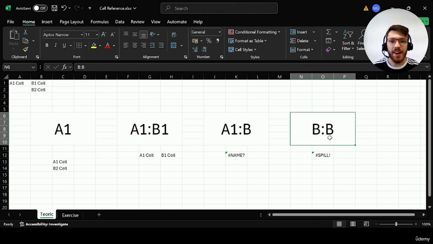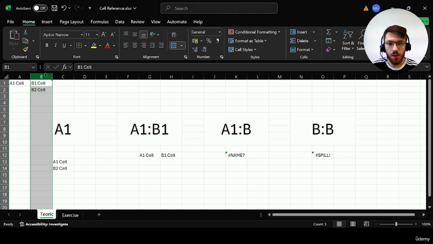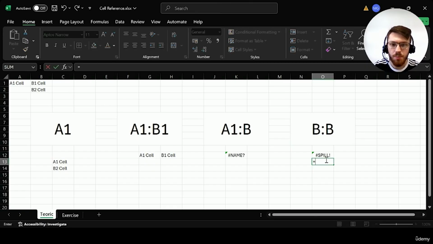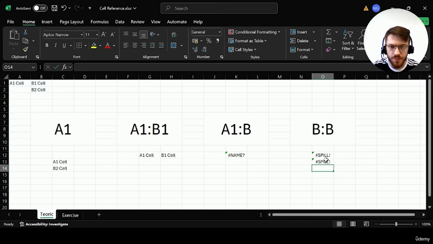When I put the letters B to B, it's like I would come here to B and say that I want all these cells, all right? So when I have B to B, it's like I would select all the cells of this column. What if I came here and put A to B? See? Here I have the same error. This spill error is because there are so many cells to output the text that it's saying, oh, I don't have space for this. All right.